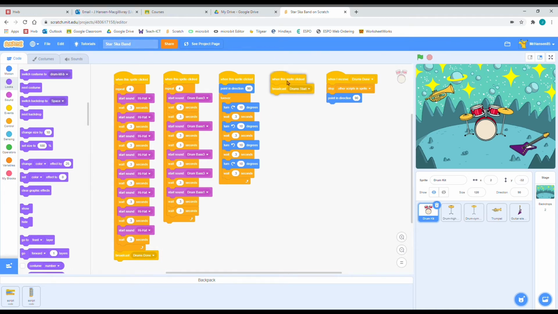Now the fourth thing I've got happening here is that when the sprite is clicked, it'll broadcast a message to say drums start. Now this allows other sprites to start when the drums start. Now looking at the sprite of the drum kit, you'll notice that the drum kit itself is by itself, and I've had to bring in the hi-hat and the cymbal separately.